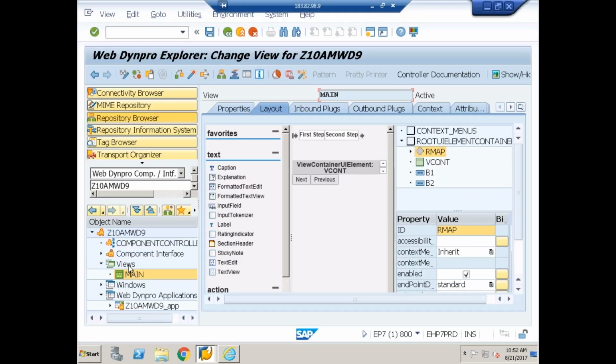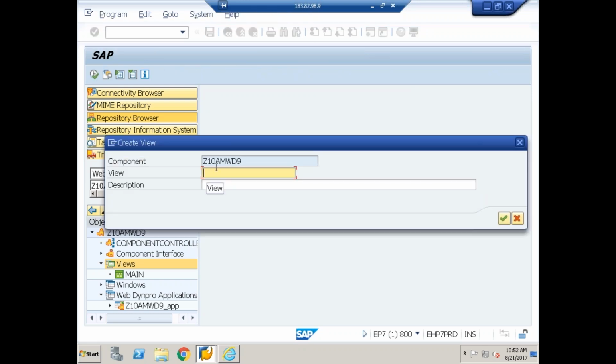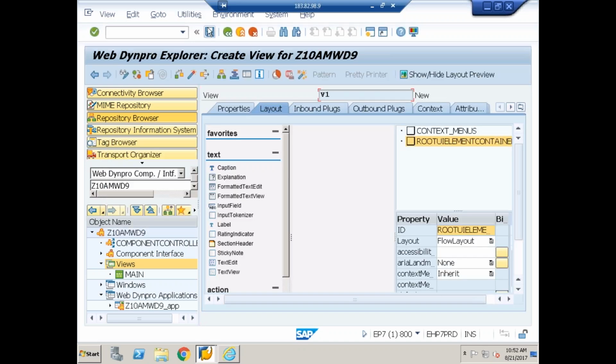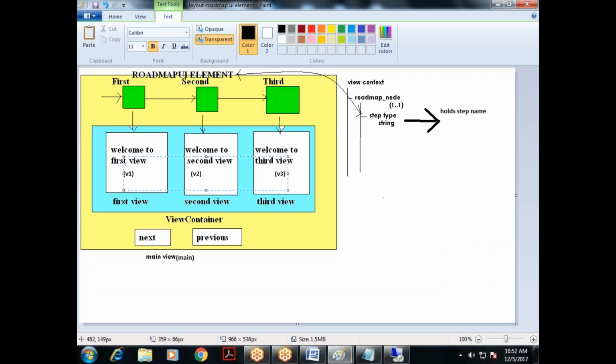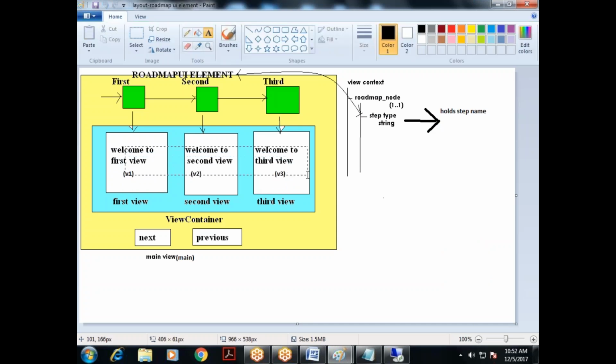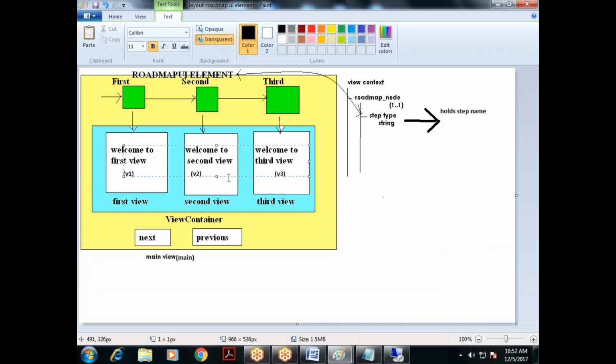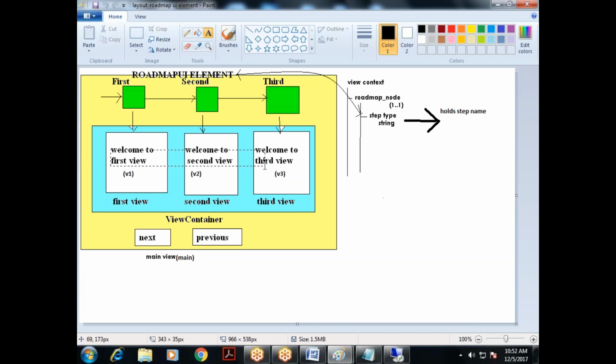Done. So how do you create the views? Right click on the view, say create. I'll give the view name as v1. Description I'll give as V1. Okay. So in these views, I'm not dealing with any dynamic data. I just want to display static text.